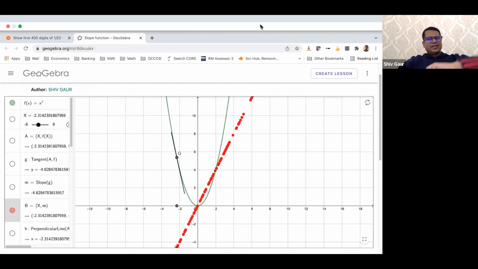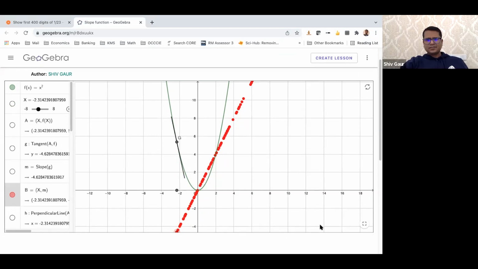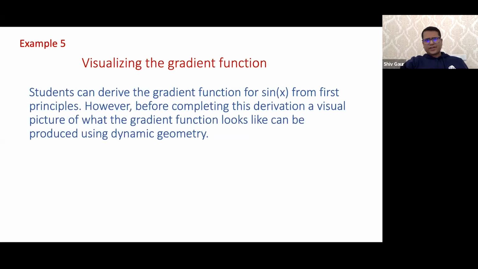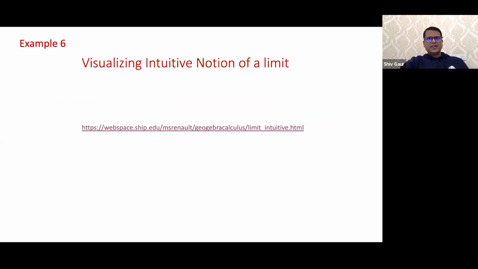All right, so let me move on. I will go back to my PowerPoint. So we saw this visualizing the gradient function, and this is a dynamic sketch, what we saw. Now let's look at some limit ideas. This is an applet which was created by someone else, but I just love this one, to give you an intuition of limit using visualization. So let me share this screen, a different one.